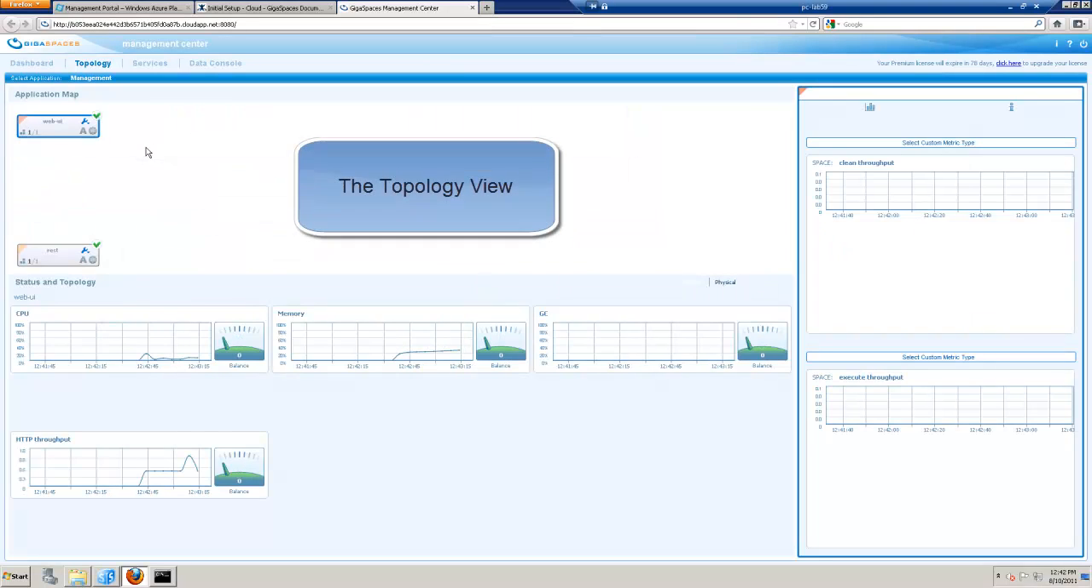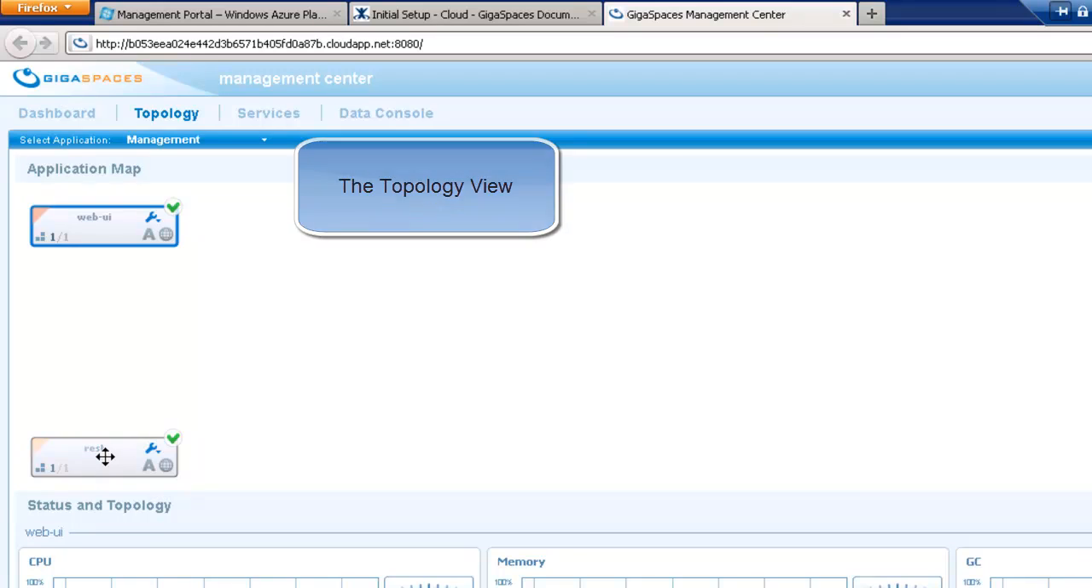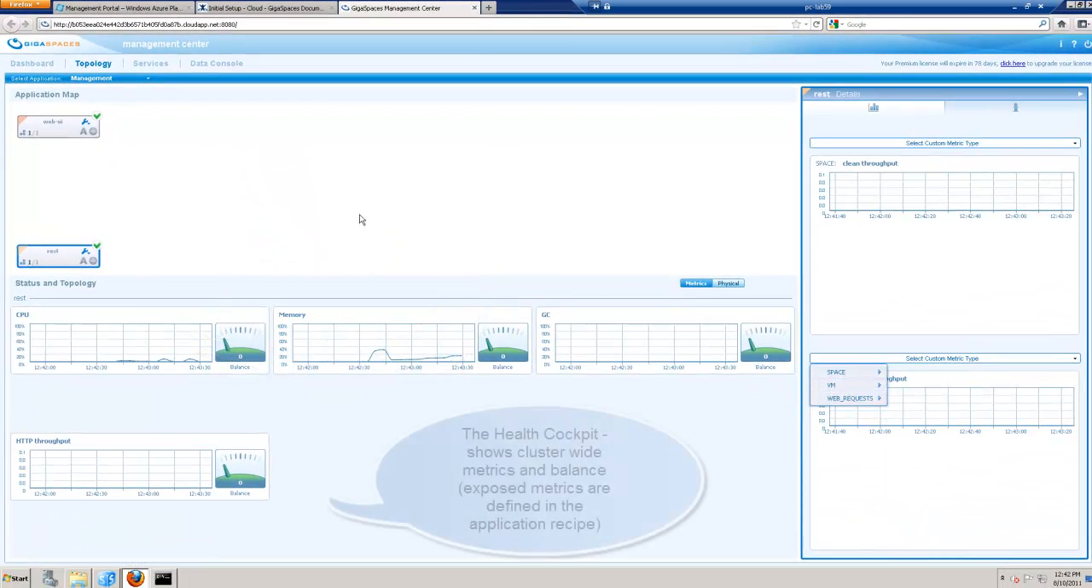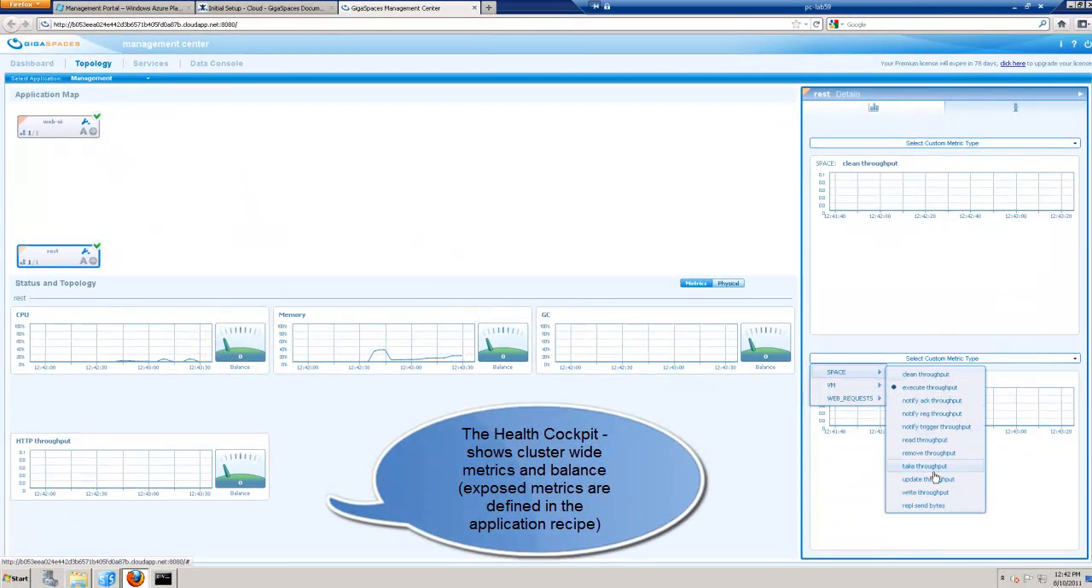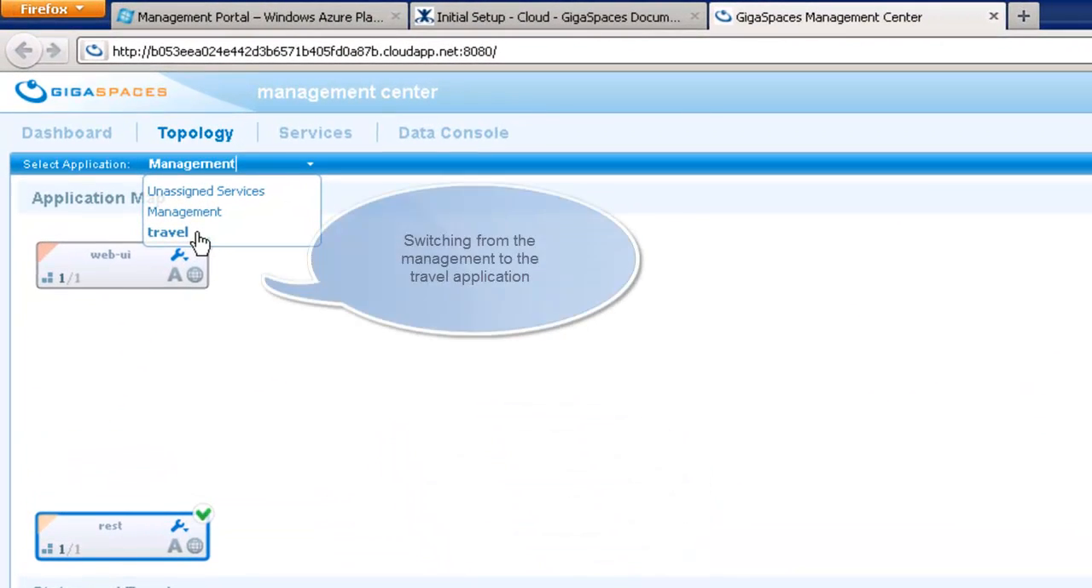So let's switch to the topology view now. This actually shows us the deployed application instances and allows us to get a finer grained monitoring view of our application. So here we see the management application and its running services, the REST gateway and the web UI. We can see cluster-wide health metrics.